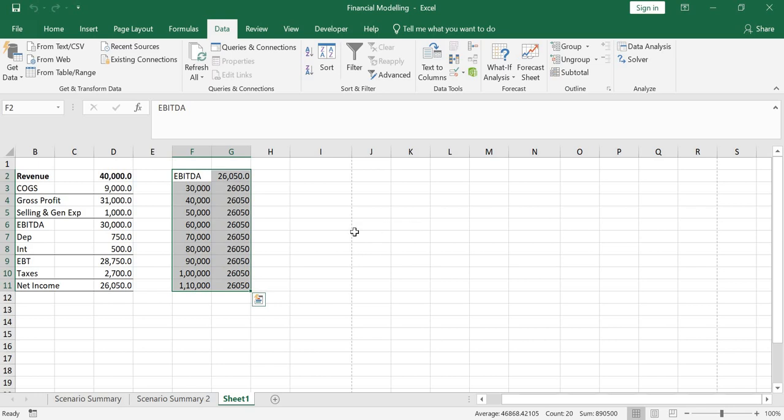Now what you are going to observe over here is that it has taken the same value, 26050. That means if you directly write 26050, I have not linked this data table with the original table.